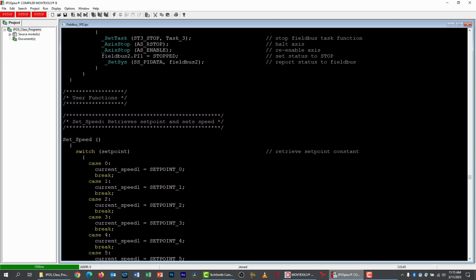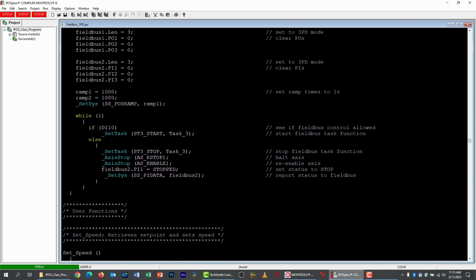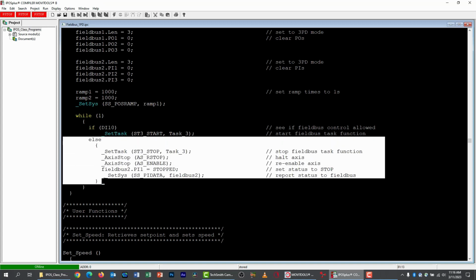Final thing to look at, we need to go back to main and look at the code that we didn't cover before. What happens if we turn off DI10 to tell it to start ignoring the Fieldbus? Well, what it does, it jumps into the else code here, and it does the following things. First of all, it shuts down the background task, so we stop listening to the Fieldbus. It calls setTask, it feeds it st3 stop, and essentially disconnects that function. It then calls rapid stop from access stop, so it brings the access to a screeching halt if it happens to be running. It then re-enables it so we can run in the future.